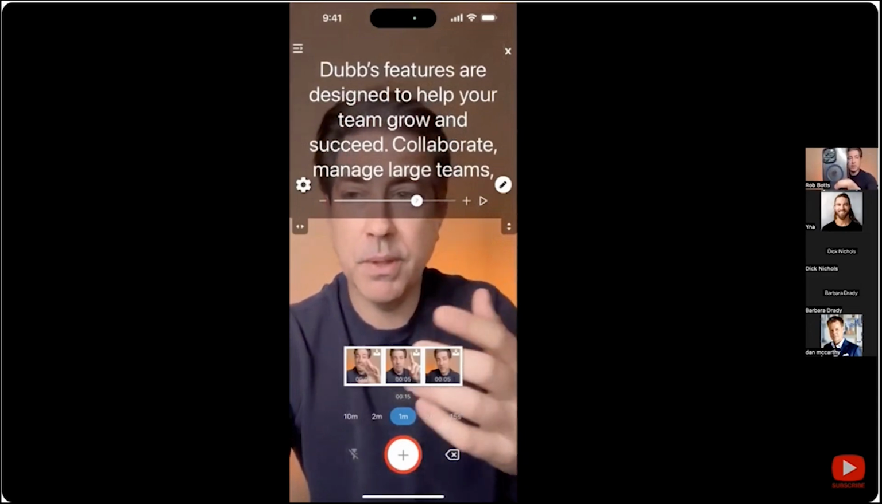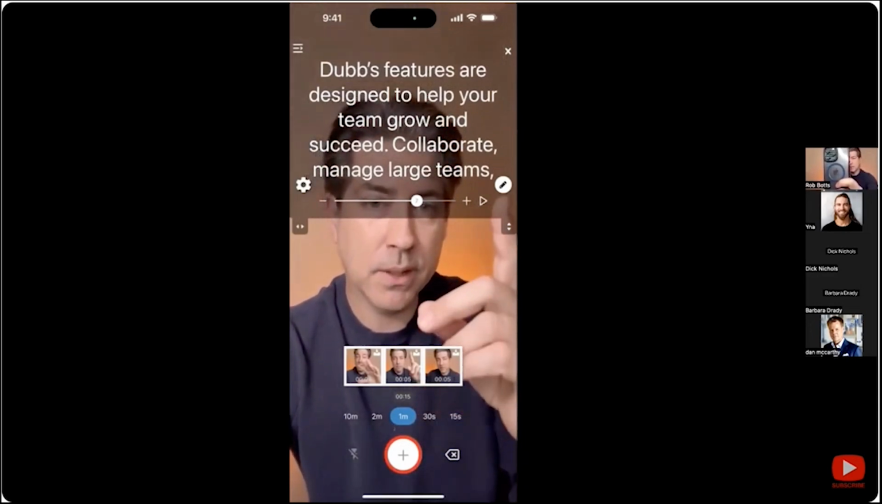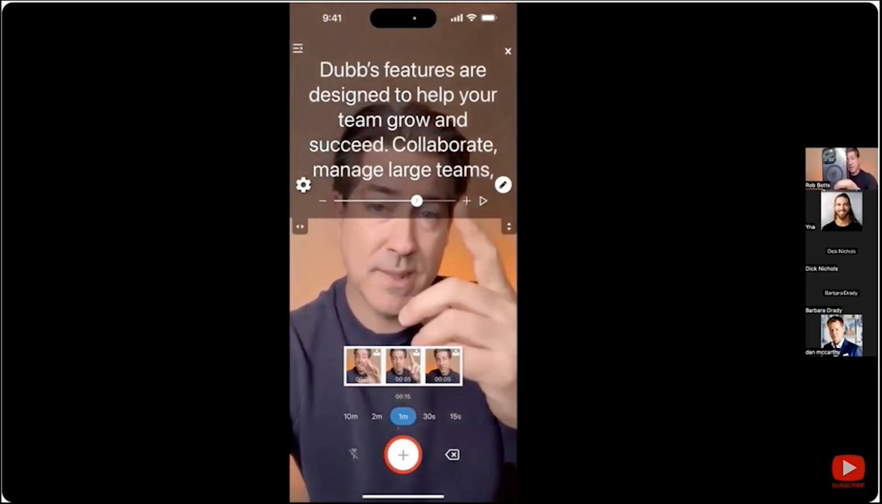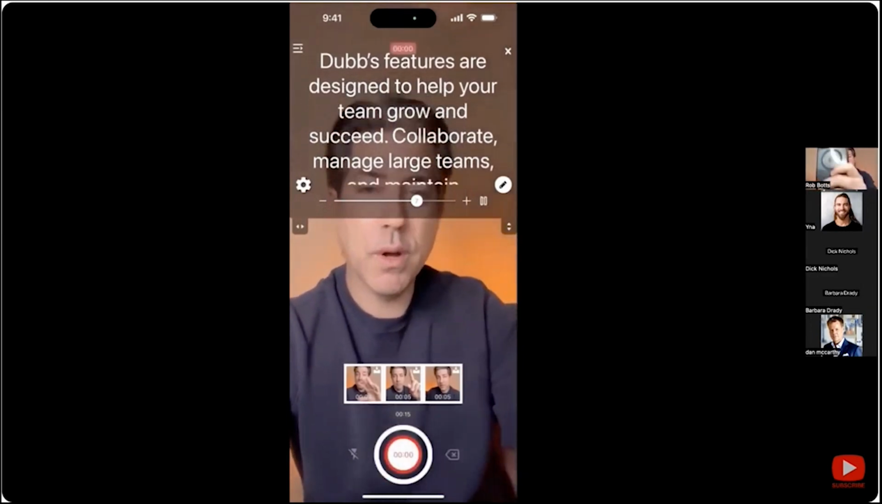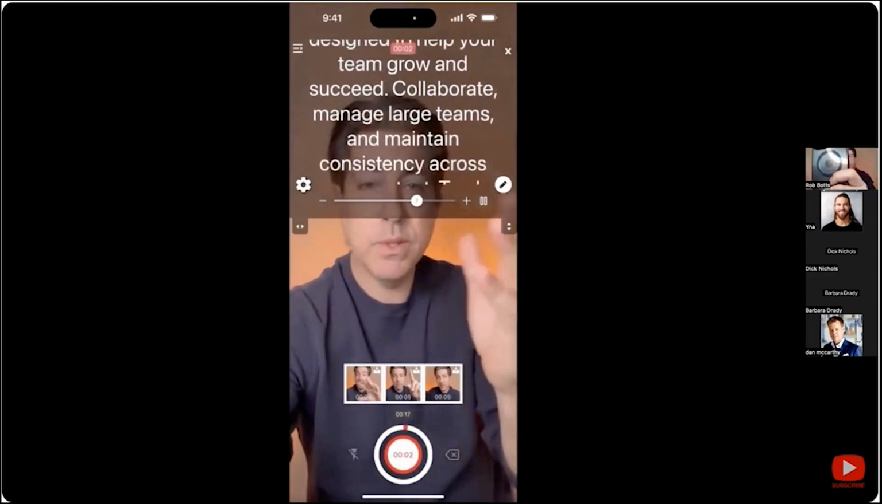Sometimes you're reading a script, you're like, you know what, I forgot to add something. You can click the pencil icon, make your changes, save it. And then when you hit record, you're going to let the words flow up, just like we talked about before.